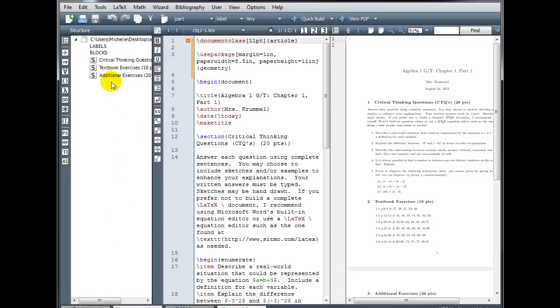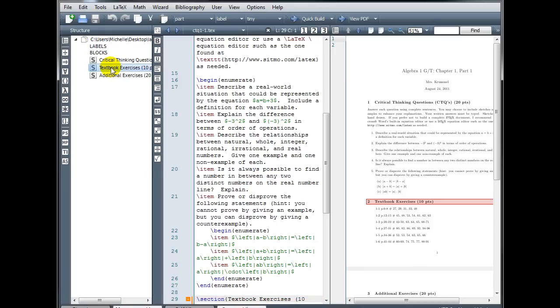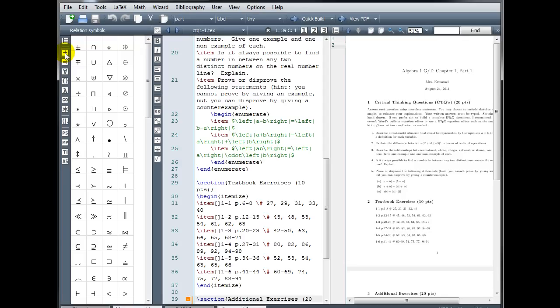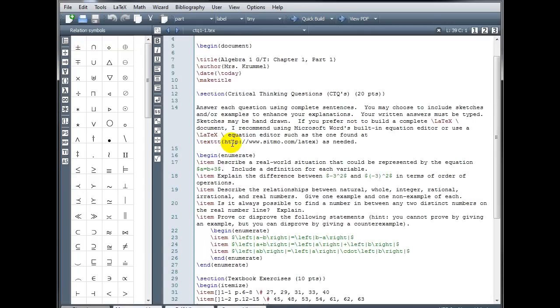Right now this is showing me my sections. So if I click on critical thinking questions, it's going to highlight that section in the code, or I can go to the next section here. Again, it's highlighting that for me, section 2 and section 3. This is how you choose to see this view. You can also change over here to display various types of symbols. Let me turn off my PDF viewer so I have a little more room.